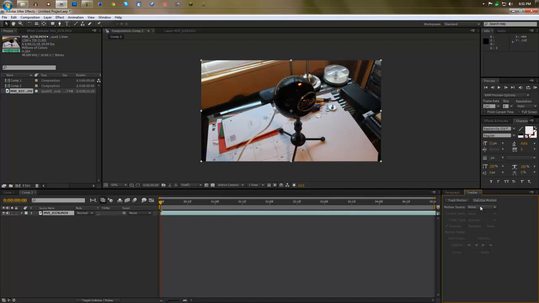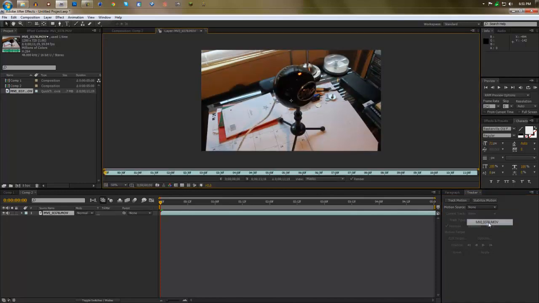And first, what we're going to do is hit our motion source and select that to whatever your clip is named. We're going to make sure our cursor, this red line right here, is at the very beginning before we start anything. Otherwise it'll start motion tracking in between, and we don't want that. We want it from the very beginning.